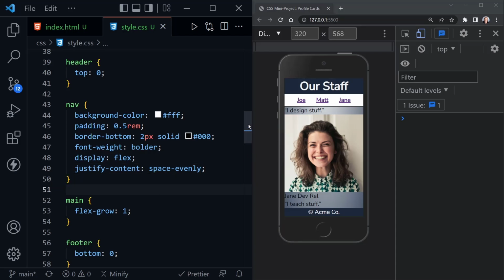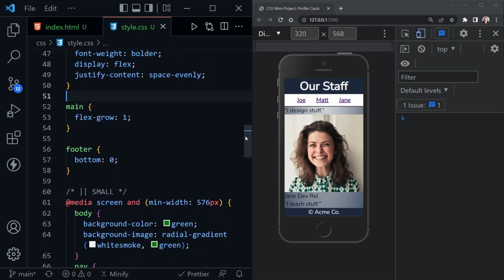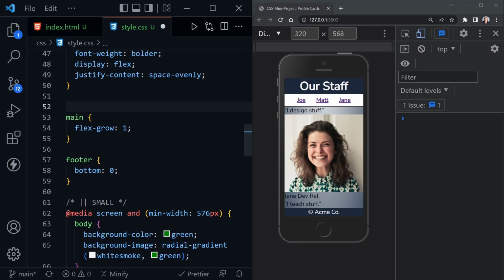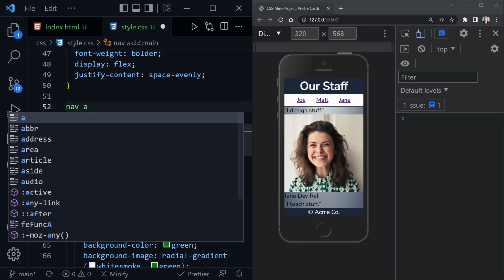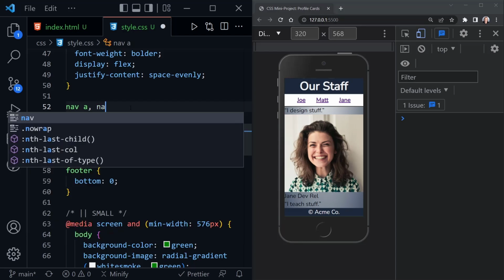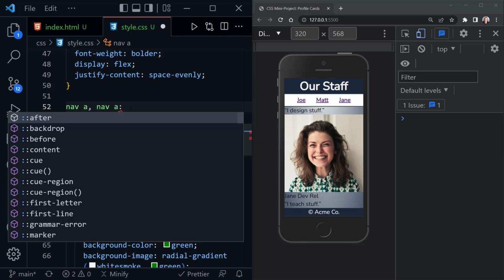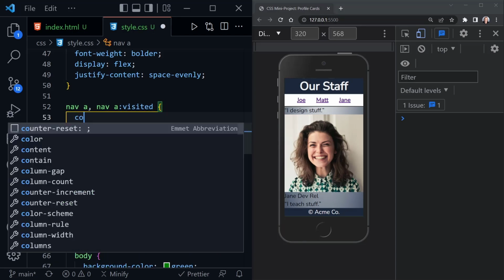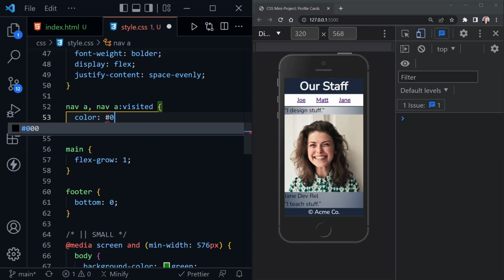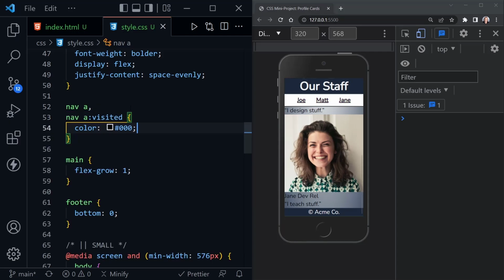I'm going to scroll up just a little bit more, and after the nav and before the main, we're going to style these links. So let's add nav and then a for the anchor element, and also nav and then a with the visited pseudo class for after a link has been visited. And let's just shift that color back to the black color that we had before. So when we save, we should see those change to black now.